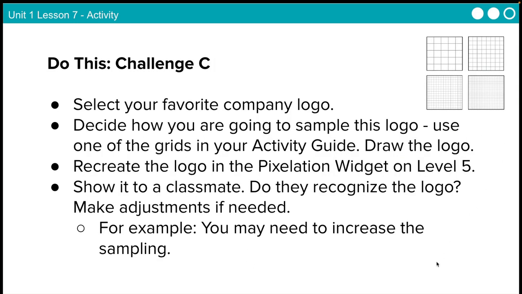Okay, now you create something. Think of or choose your favorite company logo and then decide how you're going to sample the logo. How many squares do you want to represent the logo? Do you want a lot of squares, which would give you a very good sample size? Or do you just want a few squares? And is that enough? Okay, if you make it and your friends don't recognize it, maybe you should increase the sample size.